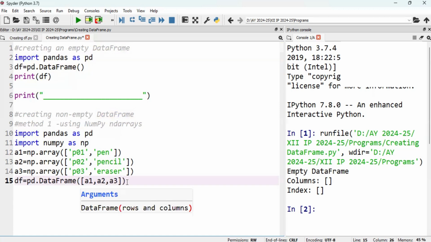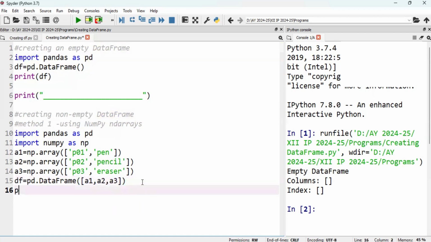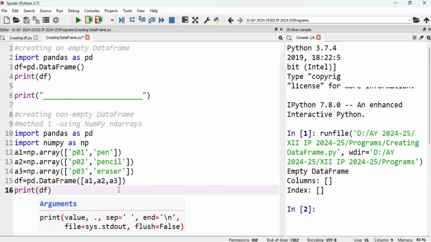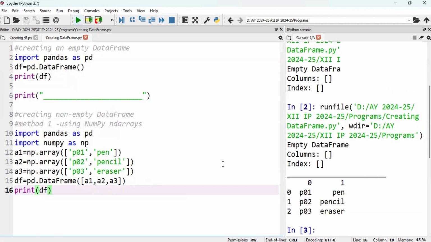So A3. So I'm passing this one. After that, print df. Okay. So when I do it this way, you can see the row indexes are 0, 1, 2. By default, row indexes start from 0 till n minus 1. N stands for the number of rows. Here, in a similar way, the column indexes start from 0 and 1 till n minus 1, where n stands for the number of column labels. Okay, how many columns are there?